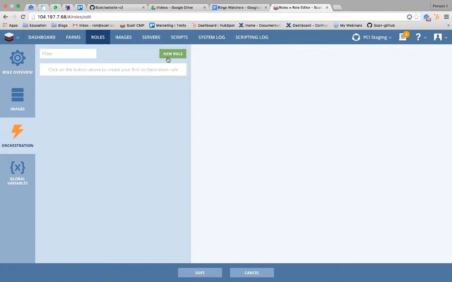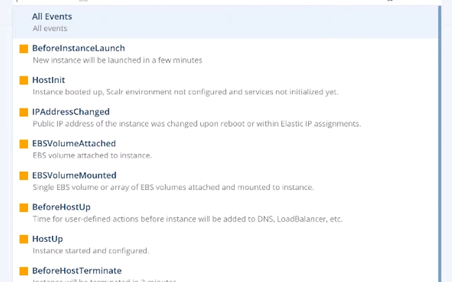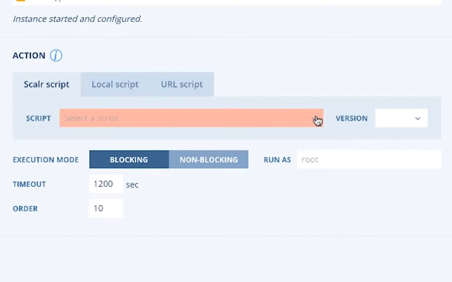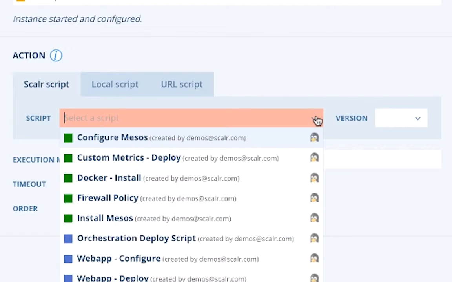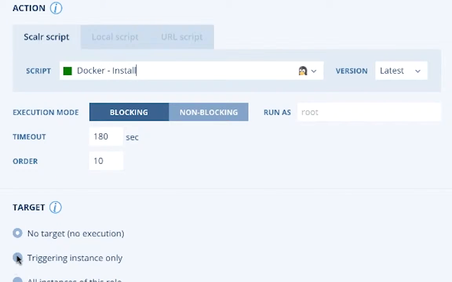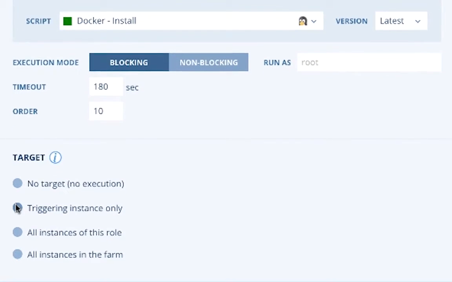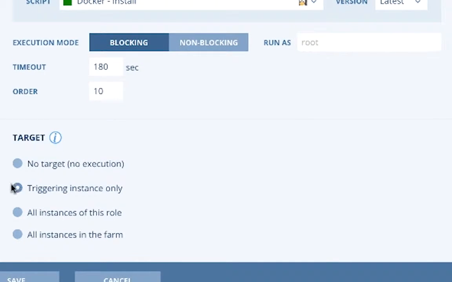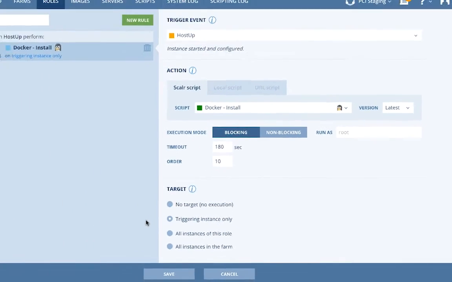Click on New Rule, select your trigger event from the menu. Remember, you can also create custom events. Next, choose your action, the script you want to run. In this example, I want to install Docker on all instances of this role, so I'll choose the Docker install script I've prepared in advance. Now we need to choose the target. Let's go with triggering instance only to only run the script on newly provisioned instances of this role.